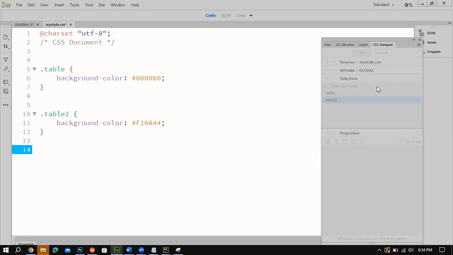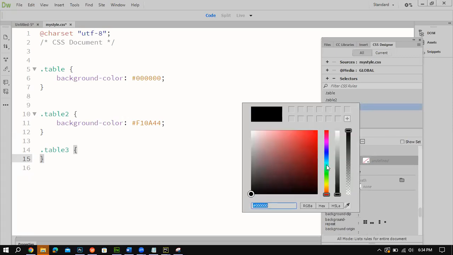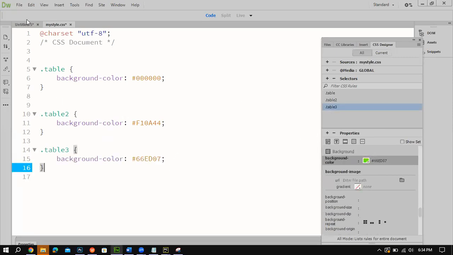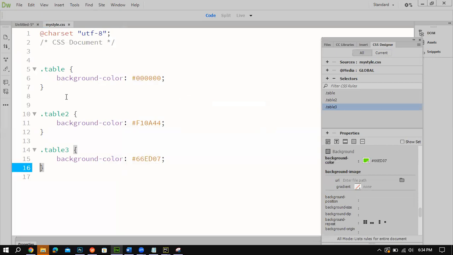Let me define one more so that we can actually see how it differs. So dot table 3. Enter. And let's define this as well. I will save it as mystyle.css. Now, this is my CSS file.